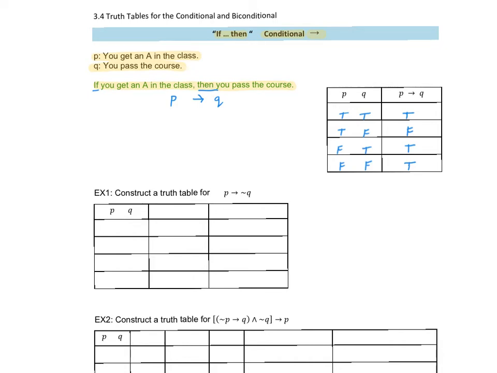Notice that the only time a conditional statement is false is when we go true to false. All other cases, the conditional statement is true. And the reason why true false is false is because think about this. You're starting with something that's true, then you get to false. That cannot happen. Why this conditional is so important is that, again, going back to our goal for this chapter, our goal is to decide whether an argument is valid or invalid.